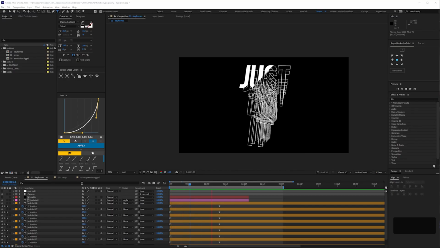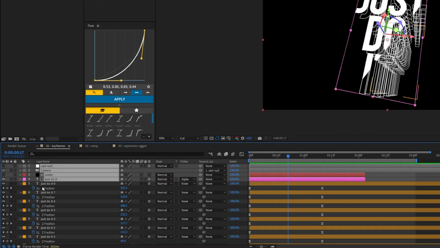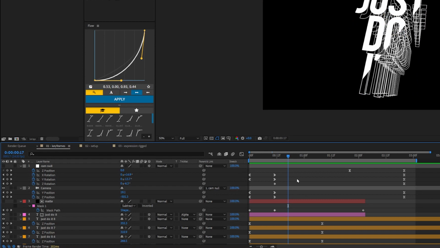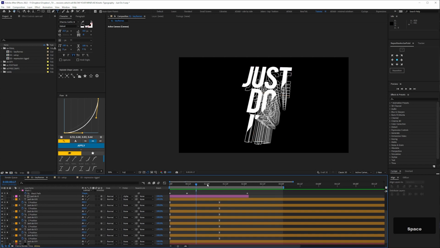Here's our animation using keyframes. Got a camera parented to a null, with keyframes on position and rotation, and then our 3D text layer is being masked off as we rotate round. And we've got a load of outline text layers staggered in Z space.